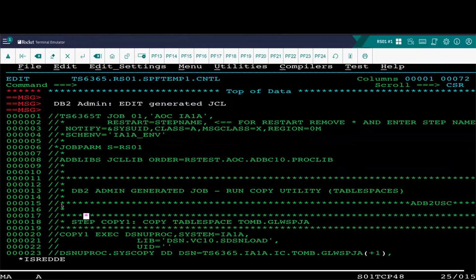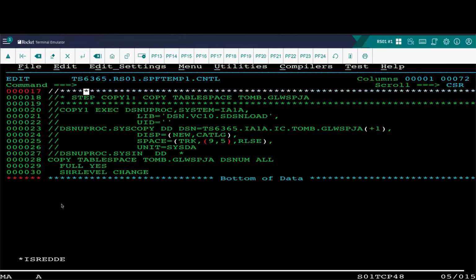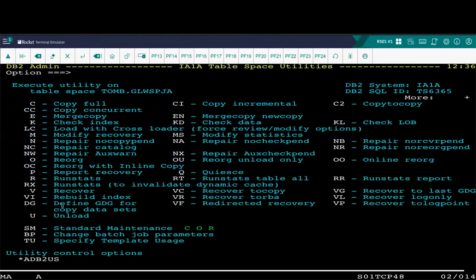We have the copy commands, and we have the JCL to execute that command. And that's it. See, I'm writing out to a data set, which is a GDG. If I go back, I've got the option to define GDGs for the copy data sets. And that's all very good. I could decide that I want to use a template.